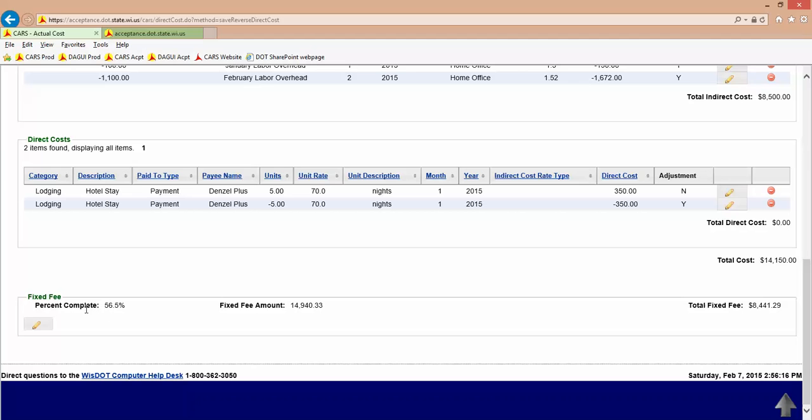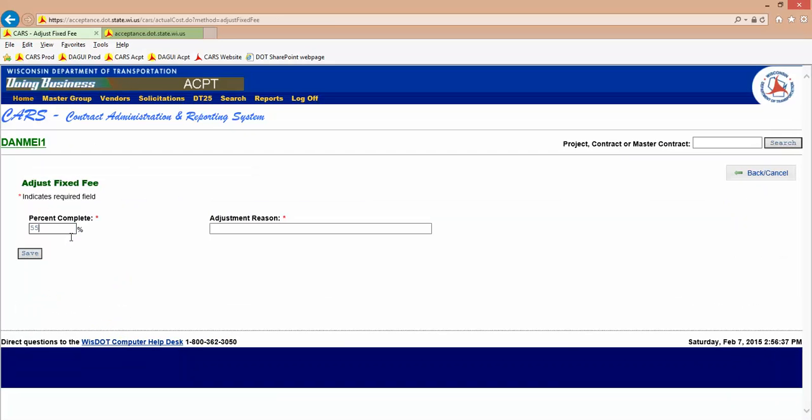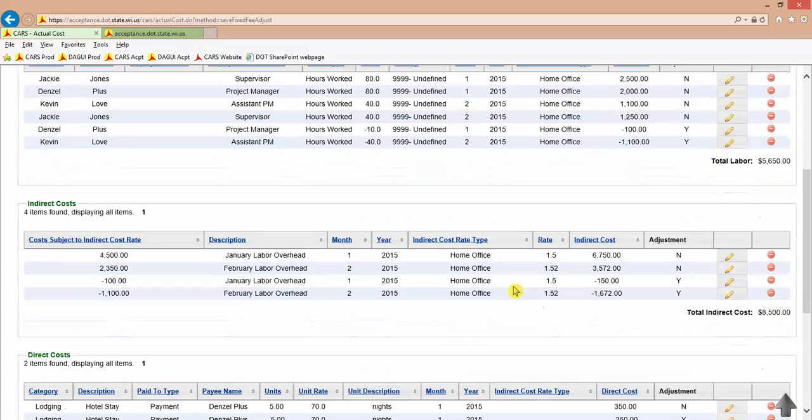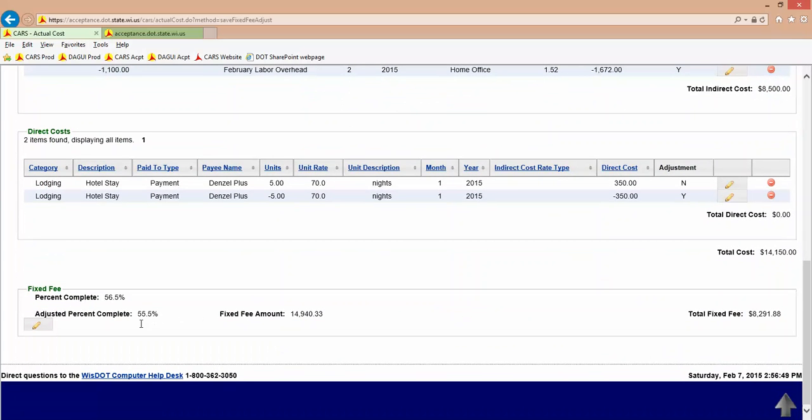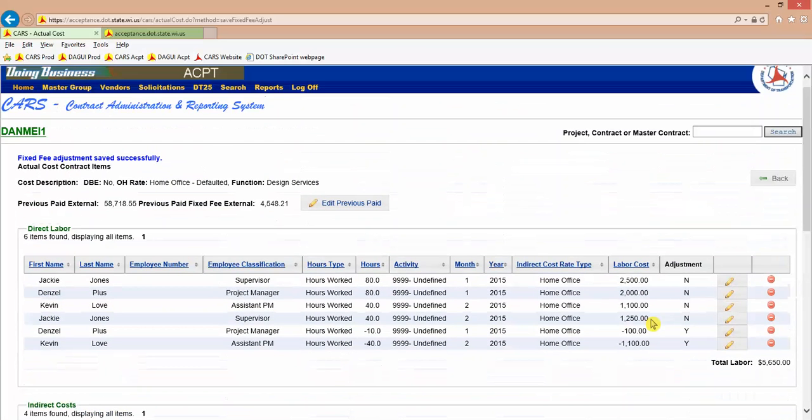And let's say, going down to the bottom, this fixed fee, 56.5% of $14,940 is the fixed fee amount. Total fixed fee, $8,441.29. Let's just say there was a math error and they're really only 55.5% done. I click on this pencil, say 55.5, and I'll say math error, and I'll click Save here. And I go down to the very bottom, and I'll see that this adjustment took place, and now the fixed fee is a little bit lower. So that's all for C+'s invoice.